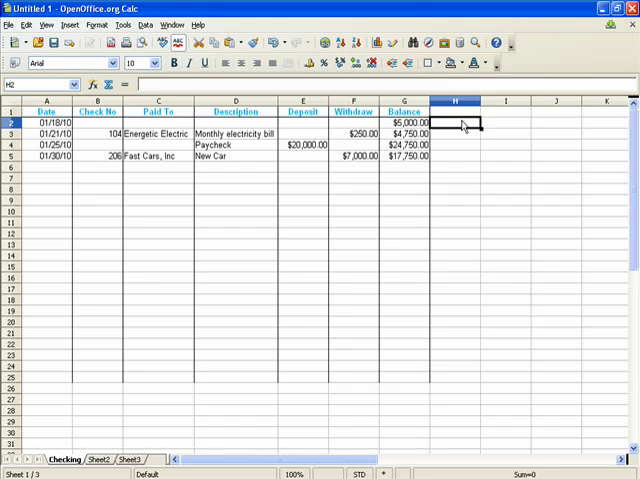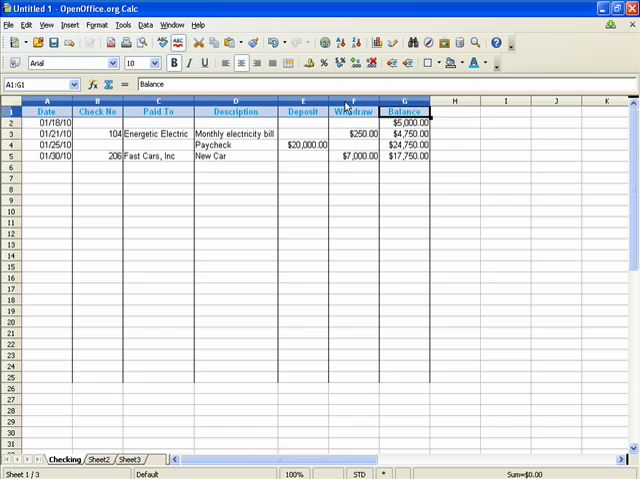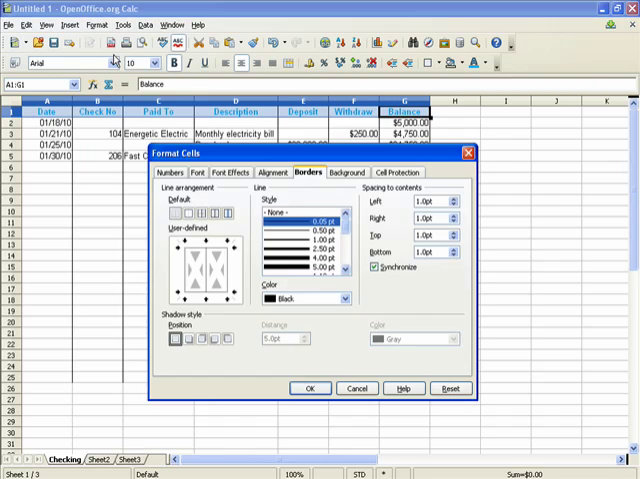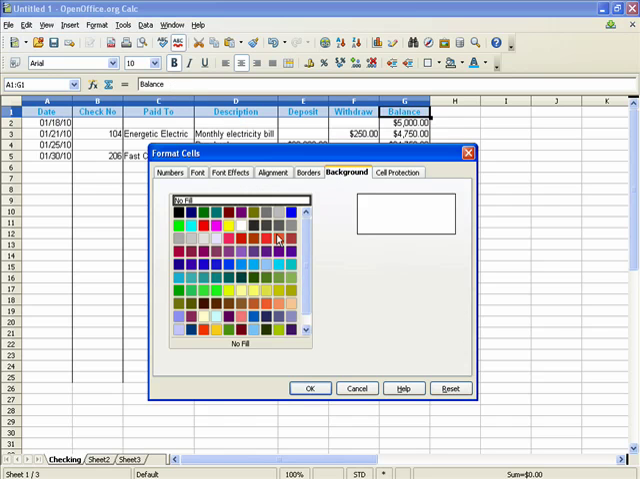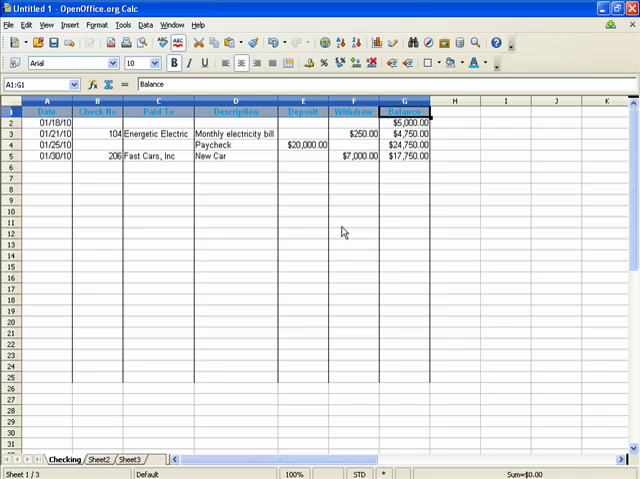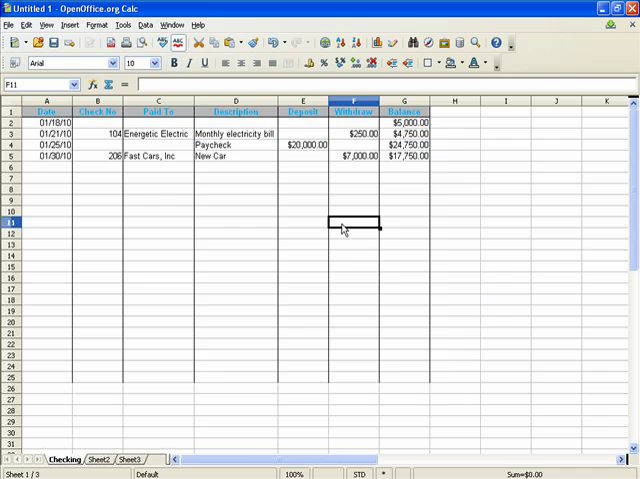Next, I'm going to add a background color. And I do that to the same set of cells. So A1 through G1. I'm going to go to Format, Cells. This time I'm going to go to the Background tab, and I'm going to pick a light gray. Click OK, and now it's been formatted with a background color as well.